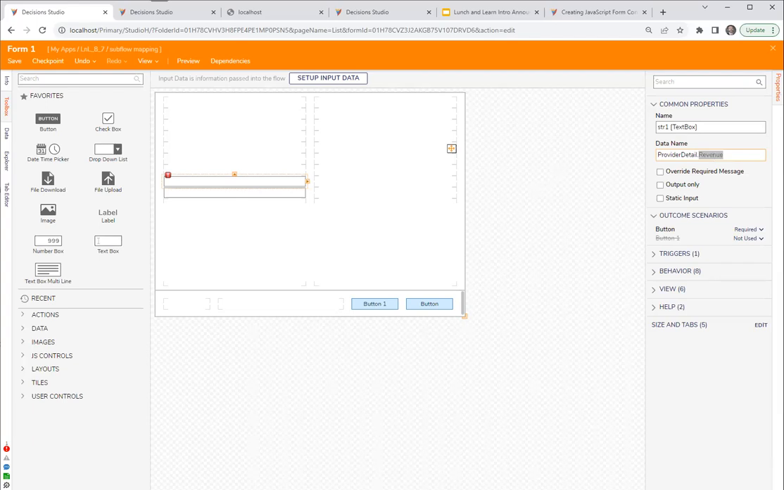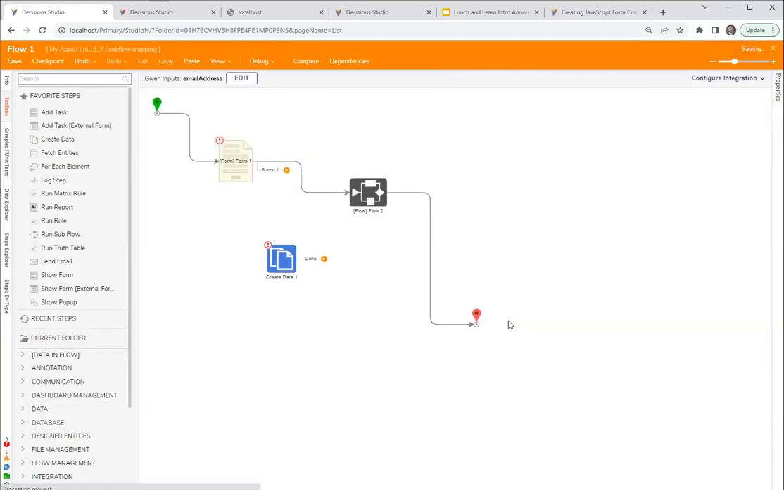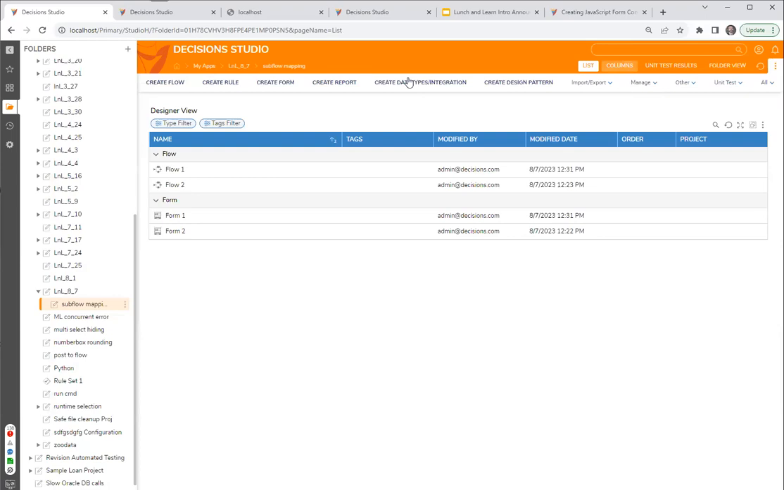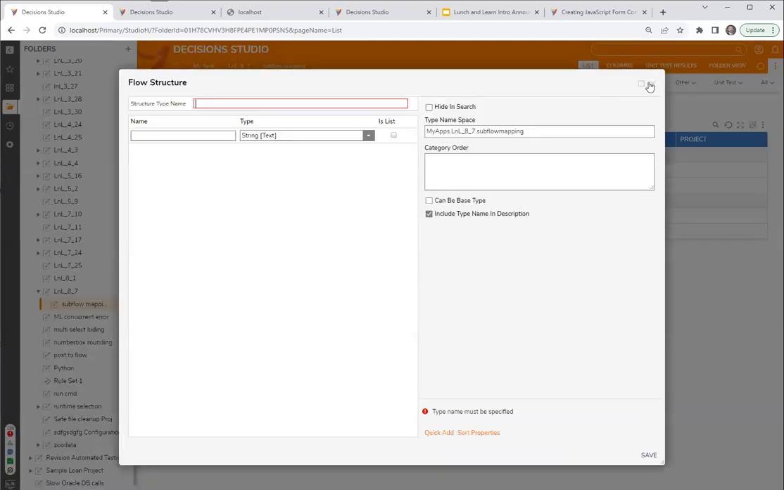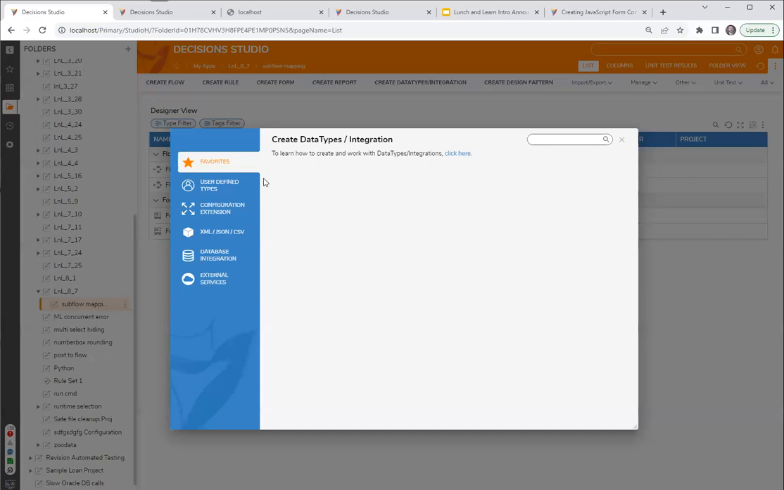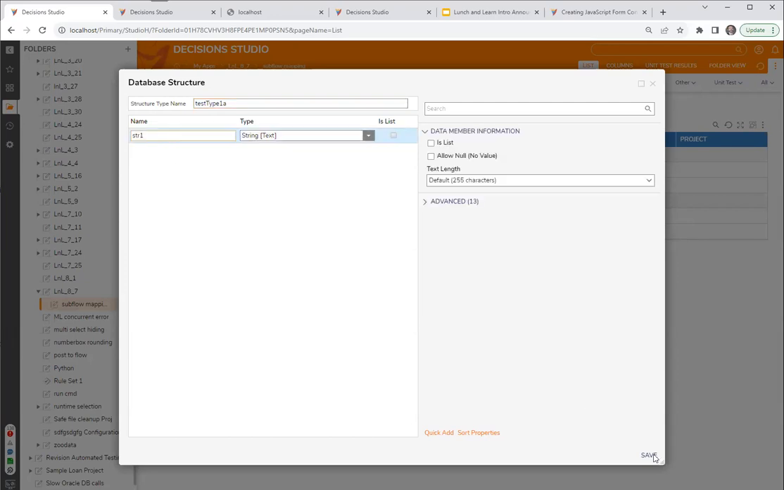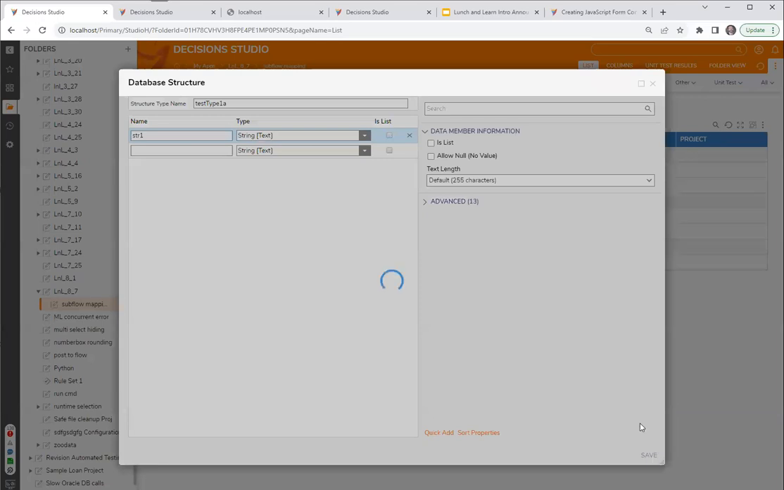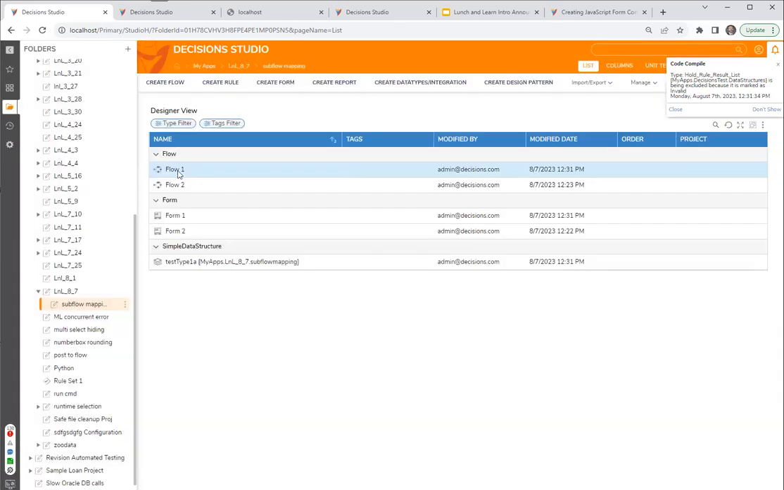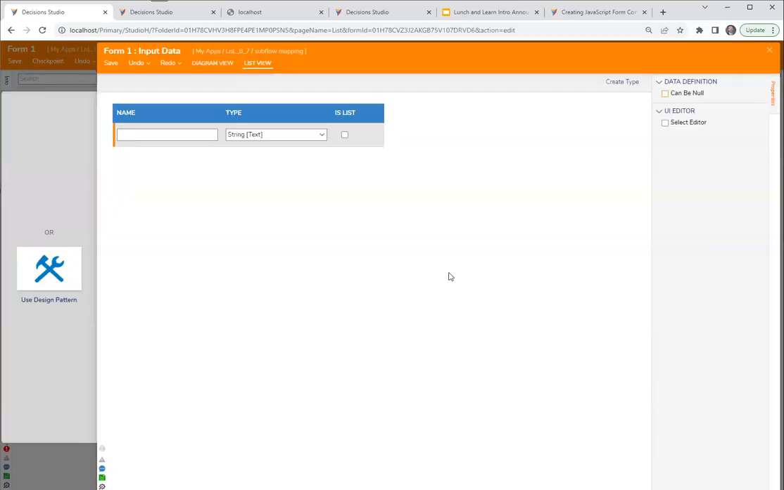So say in the object, you'd have to find your data type. I don't know where it would be, but you could probably use the portal search. I'll just create a simple data structure. So here's a database structure called test type 1A and str1. So if I were in this flow, and then edit my form here, edit input data, I'm going to call this provider details.